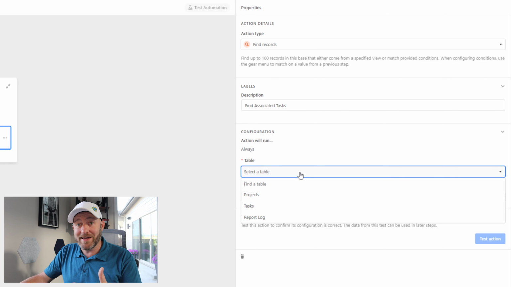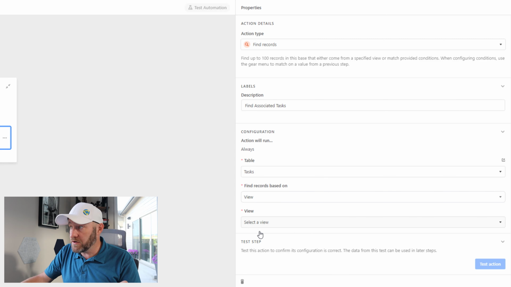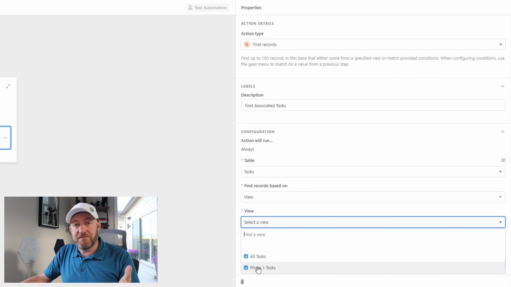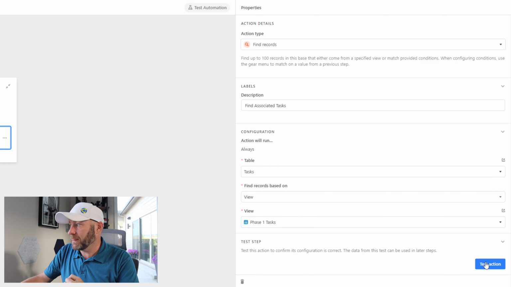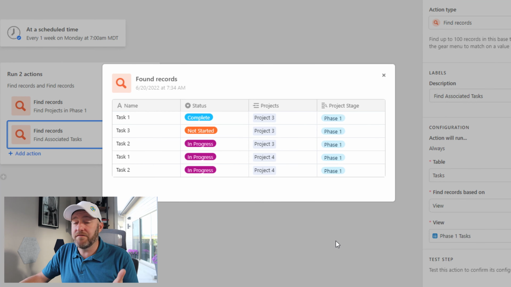This time I'm going to be looking in my tasks table and I will be searching again based on a view. What view? Well, that's the phase 1 tasks view that I built. Let's test this action, and now we're able to see all of the tasks inside of our tasks table that have the project of phase 1. That's exactly what we would expect. We only see tasks here for projects 3 and projects 4.